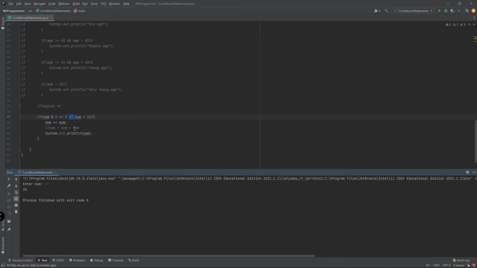Okay. So now what if I replace this with logical AND? All right. Now if I do 10, it's not going to run. Watch. It's not going to go inside the if statement. There you go. It did not go in. Let's run it again. Let's say if I do 28. 28 is even and it's greater than 20. It's going to add them up.